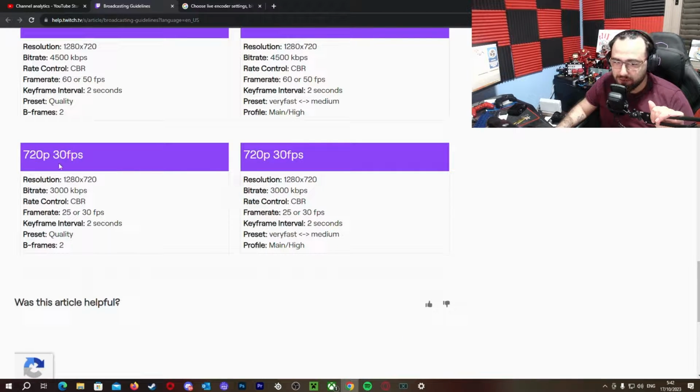Now 720 by 30 FPS: the resolution is going to stay the same, 1280 by 720. Bitrate is going to be downgraded to 3000. Rate control is going to stay the same. Frame rate is 25 or 30 FPS.